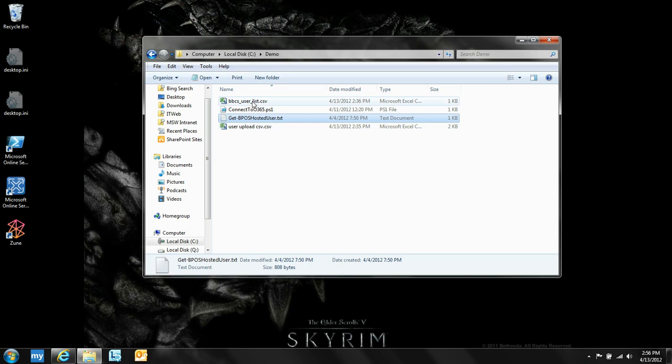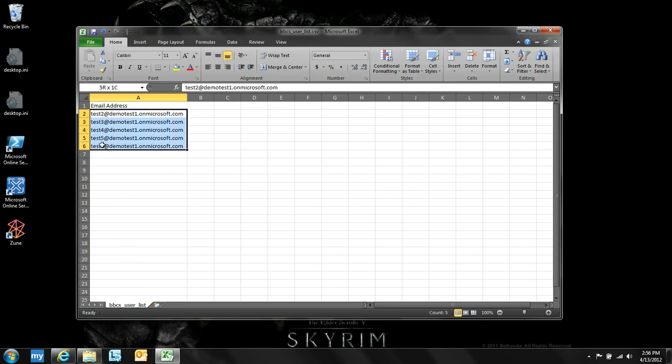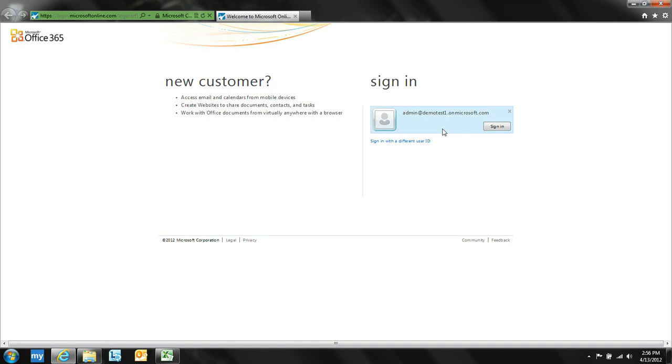It is simply a list with the header of email address and the email addresses therein. You can get as complicated as you want, adding different groups, adding different BES policies, however you want. But we're just going to make this very simple today. First thing we're going to do is to log into the portal with your admin account.